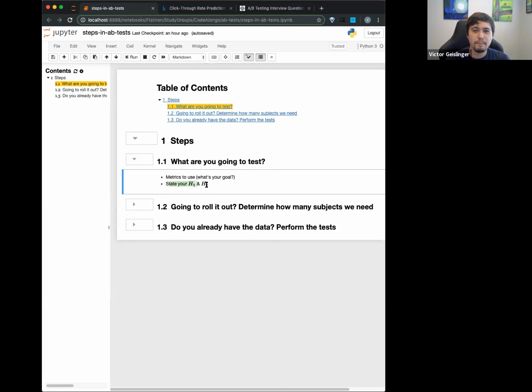Let me think here. What's that? That B is significantly different than A. Yeah, so there's a few options, right? B is significantly different. It could be that B is better, right? Better, greater than. And it turns out it's usually better.